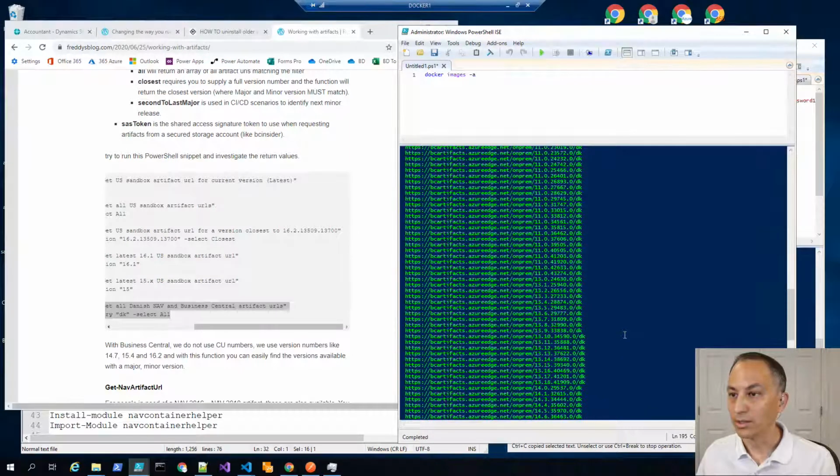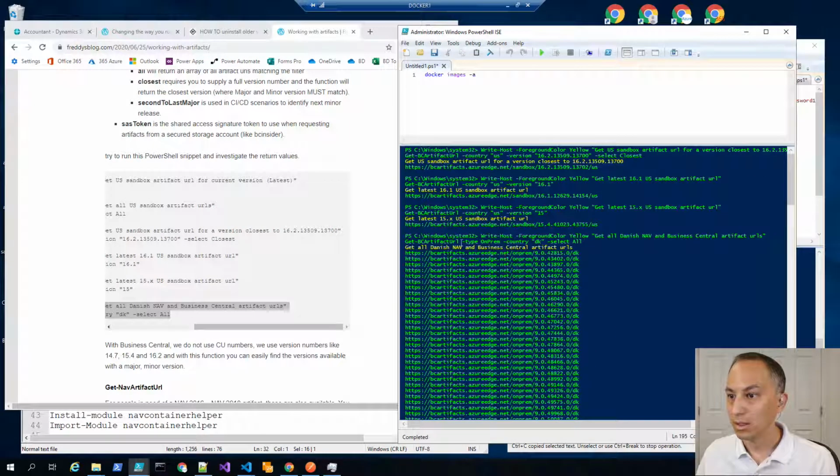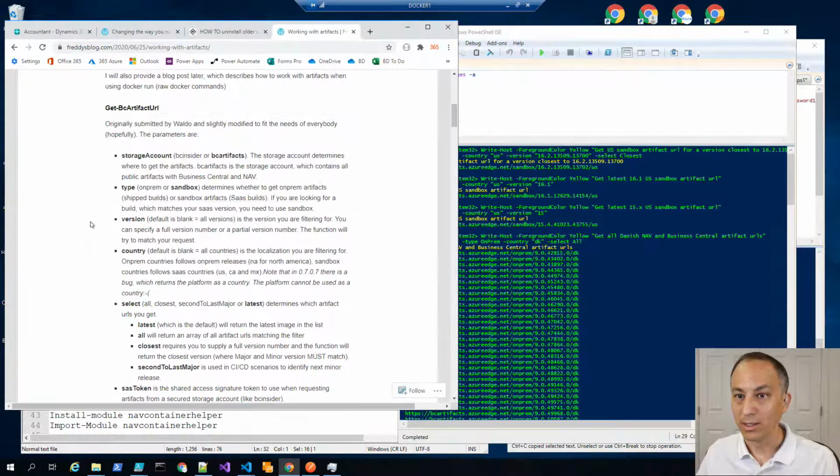Wow. Okay, so these are on-prem. Yep, type on-prem. Okay, so it looks like it defaults to SaaS sandboxes unless you specify type on-prem. And yes, sandbox is the default. Looks like bold indicates default.